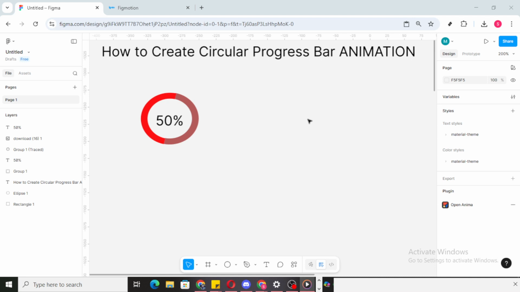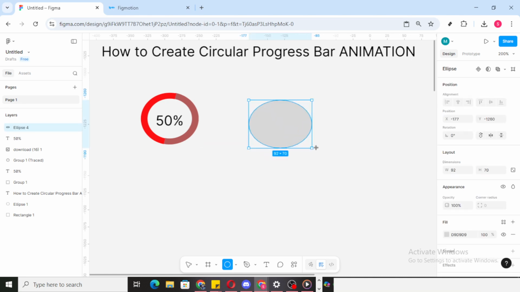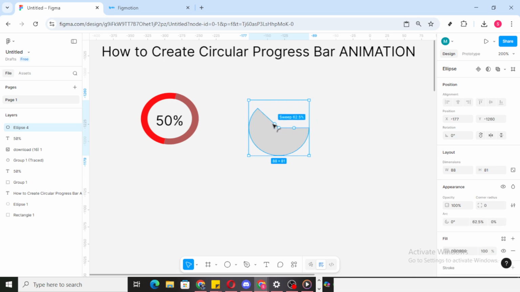Now let's build the circular progress bar. Select the ellipse tool. Click and drag while holding Shift to draw a perfect circle. To make it look like a ring, remove the fill and turn on the stroke. Increase the stroke weight until it has a bold, readable thickness. Something around 16 to 24 pixels is usually easy to see. If you want smoother edges, set the stroke cap to round for a polished look.